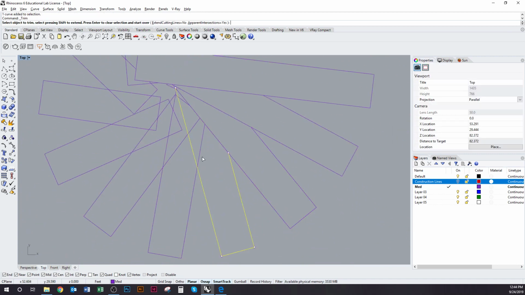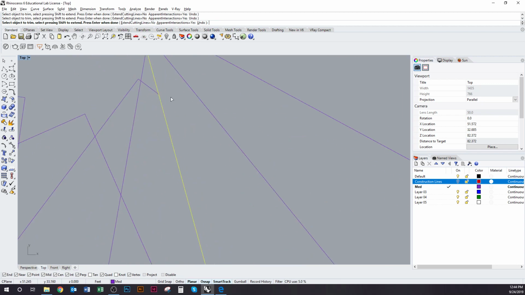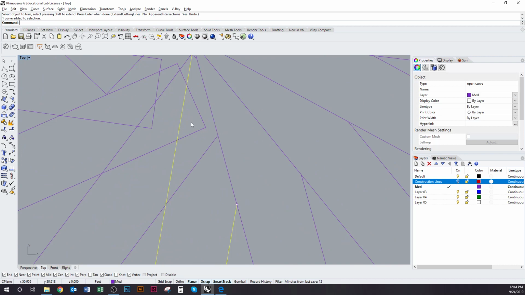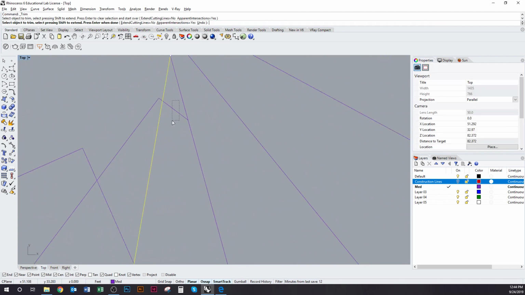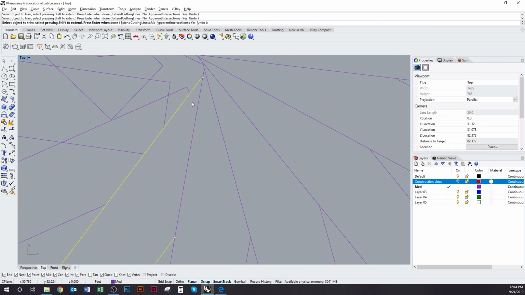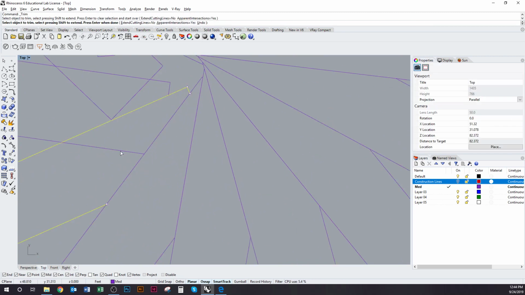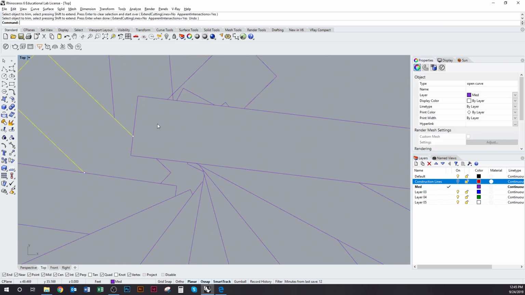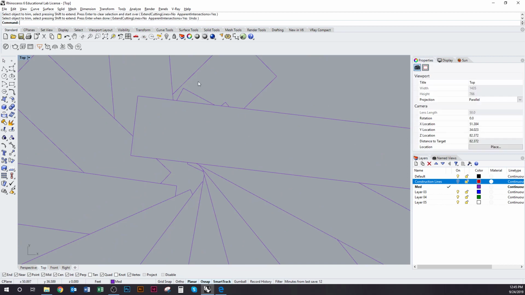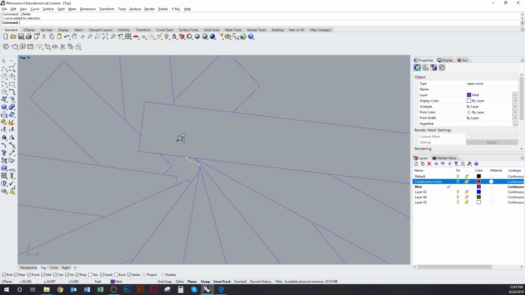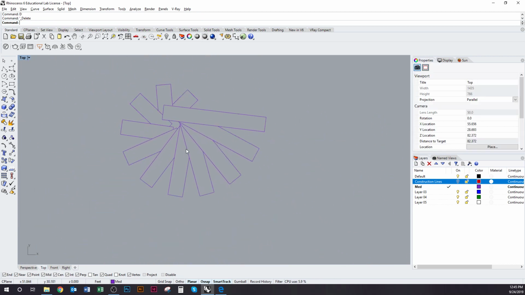You could go one by one and clean it up. Each subsequent strip is on top of the smaller one. Okay, so that's a good starting point.